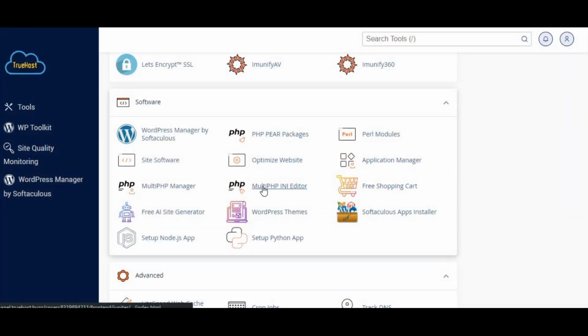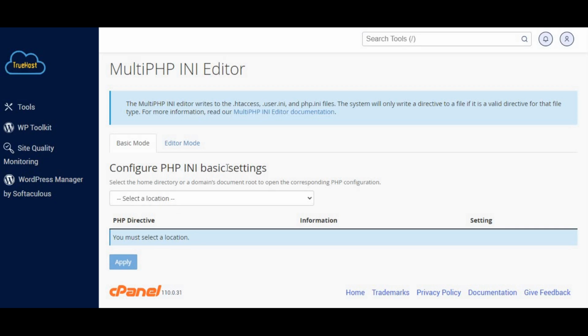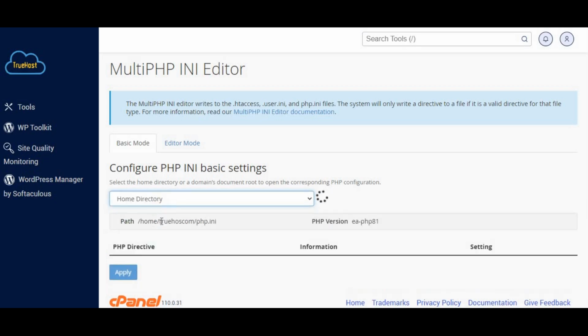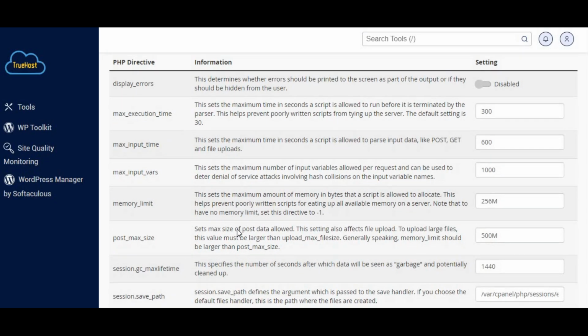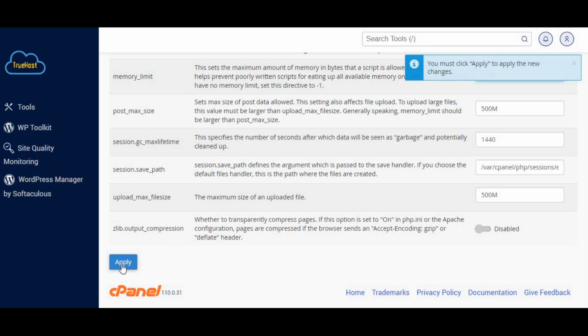Go to cPanel and find the Select PHP Version or MultiPHP INI Editor. Look for the memory_limit directive and increase it. For example, from 128M to 256M. Save the changes. This can help if your site is running resource-heavy scripts.